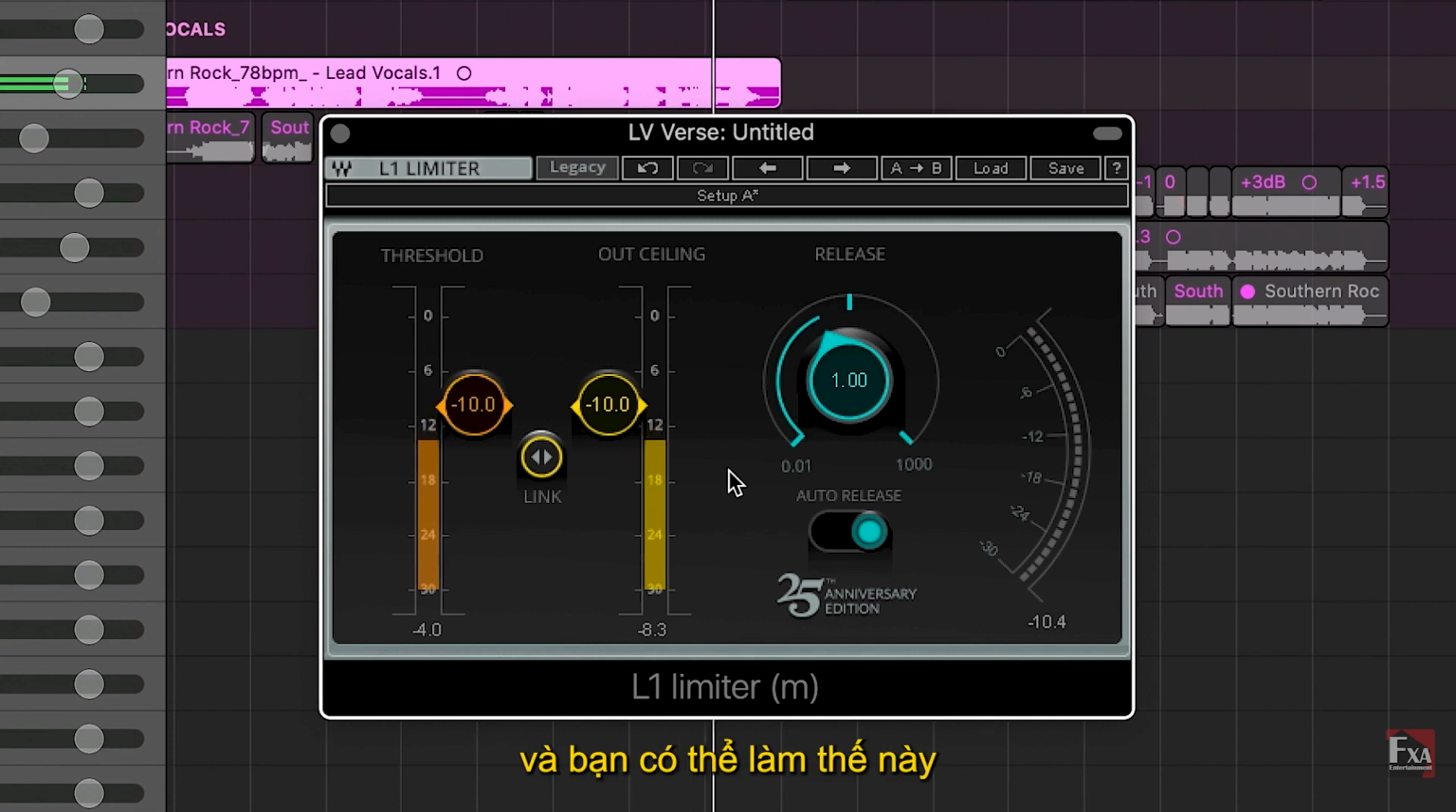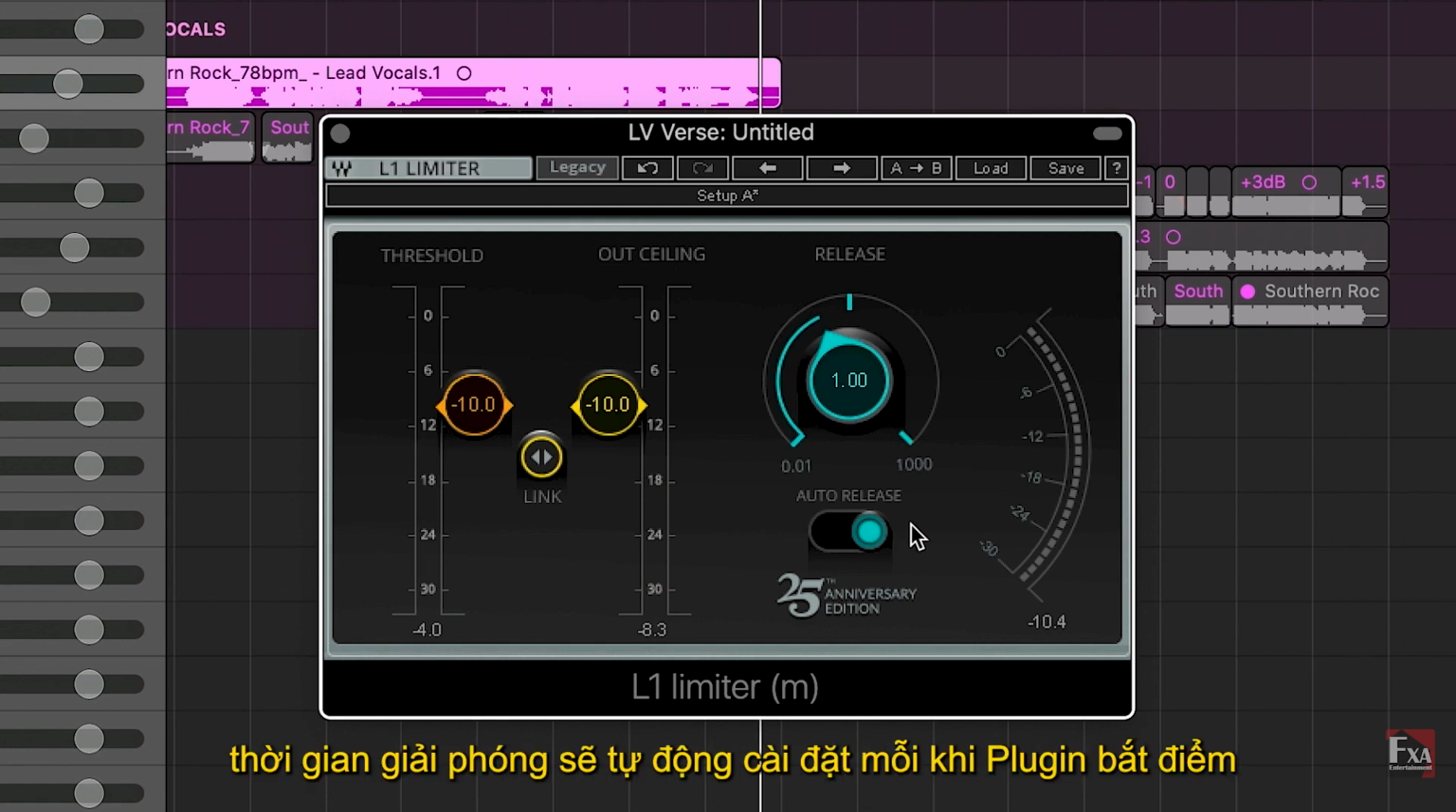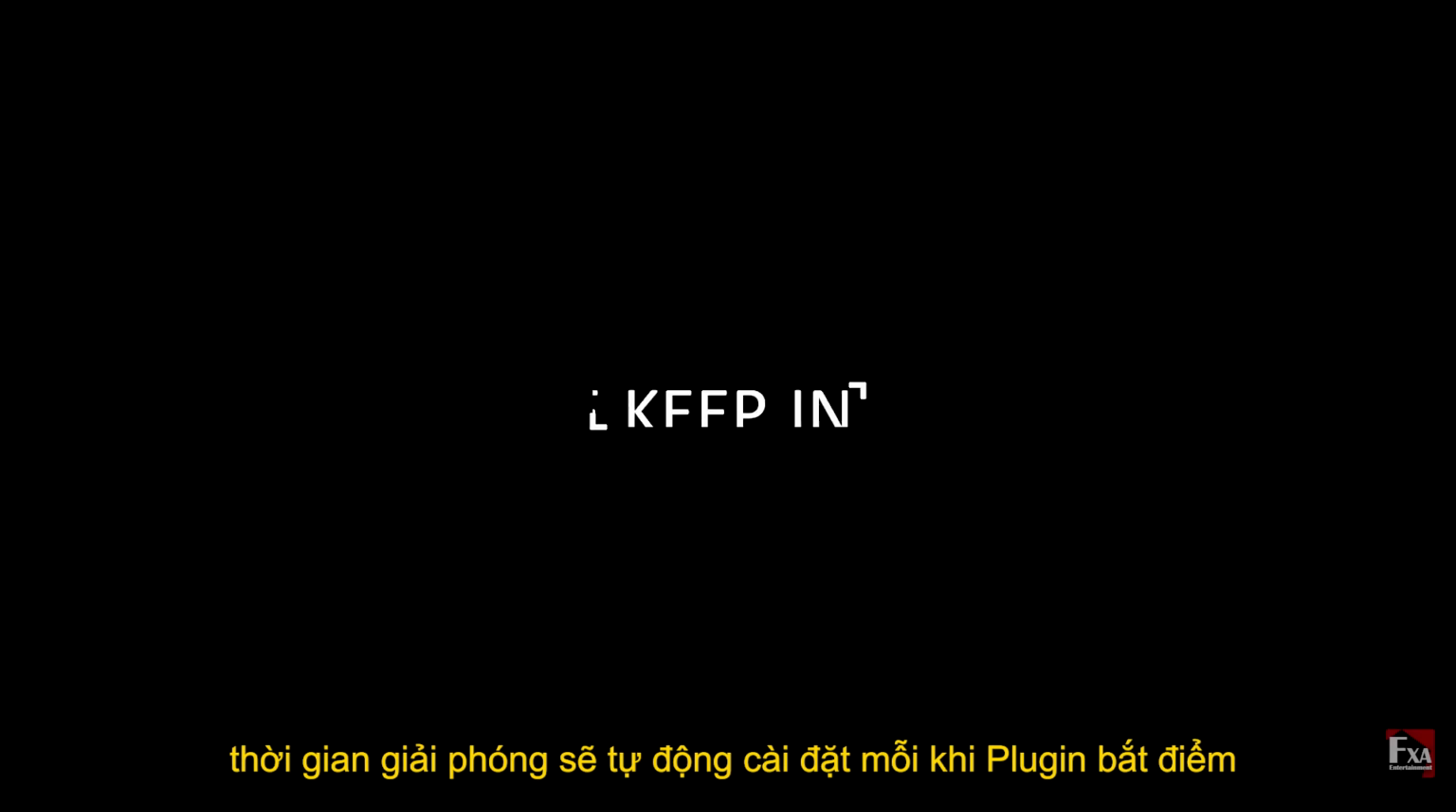So this should work. And note, I am using the auto release setting, which will automatically set the release time for each peak that the limiter is catching.